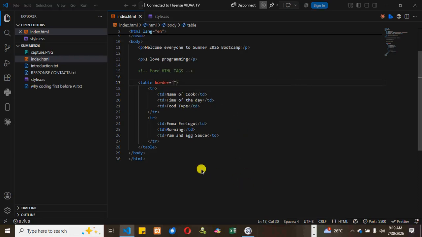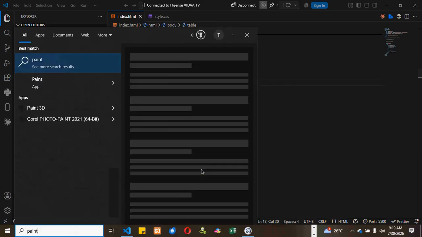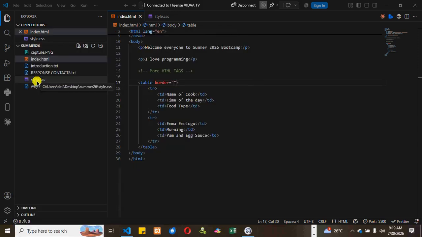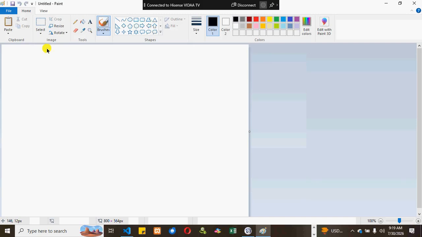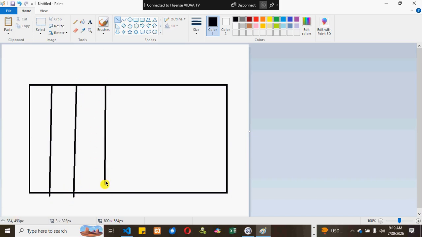Every table. Let's go again to Paint. I want to go to Paint again to explain this. Let's click on Paint. Now I'm going to draw something here. Let's just draw this rectangle. Okay. Maybe we have to draw lines. Just draw lines. They might be straight for now. Just follow what I'm doing. Remember the straight.